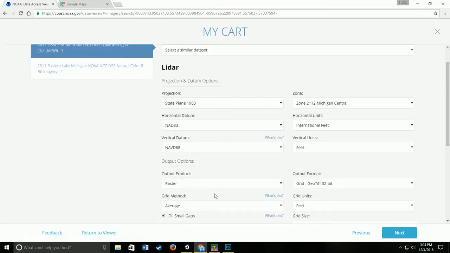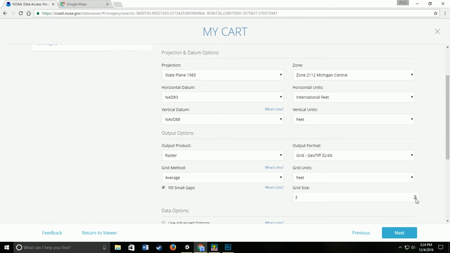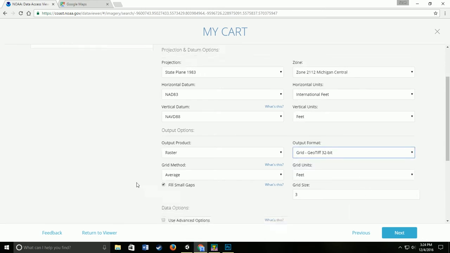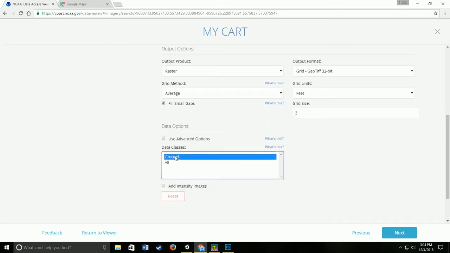Now it's going to ask you what you're looking for in your options. What's worked best for me is keeping all the projection datums the same. You always want to make sure your grid size is as small as possible. It will automatically do that for you. Raster output is what you're looking for here. Raster is going to be an image file format. We're choosing the GeoTIFF 32-bit. There are all these other ones, but GeoTIFF is what I use. It works as good as anything else from what I've seen. You can choose whatever you want here, but definitely make sure fill small gaps is checked. It will help out a lot. And we're just looking for the ground data.